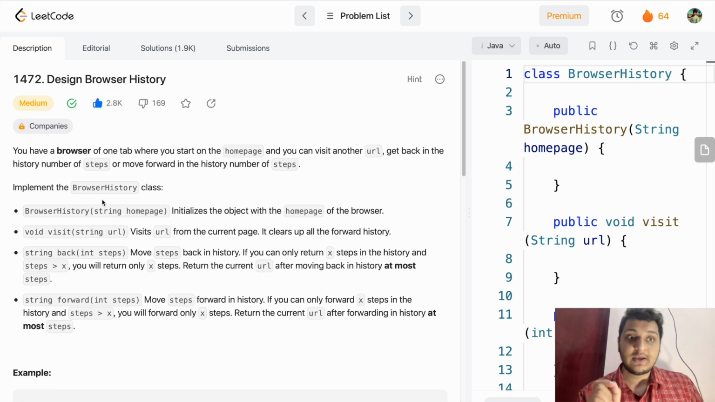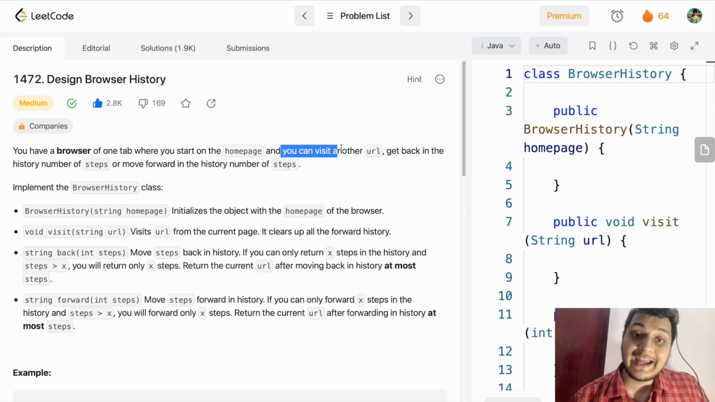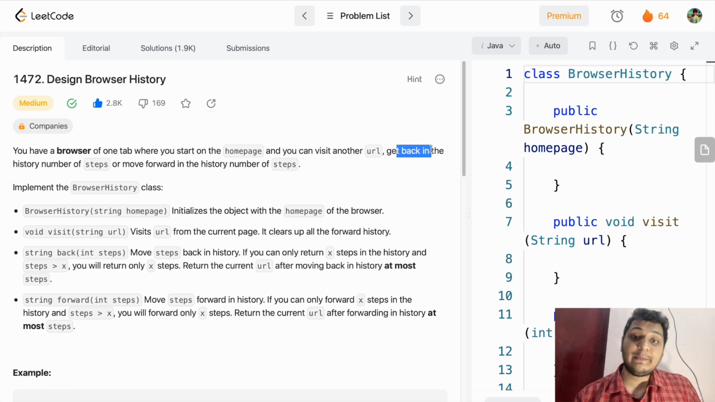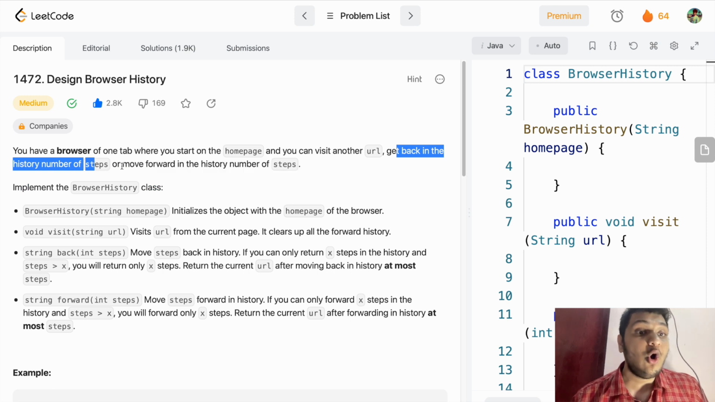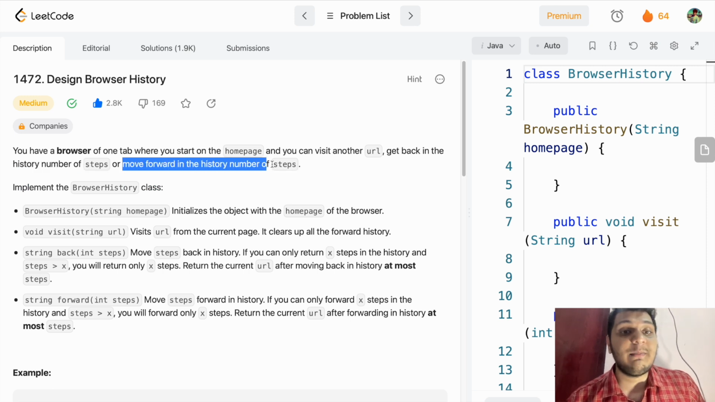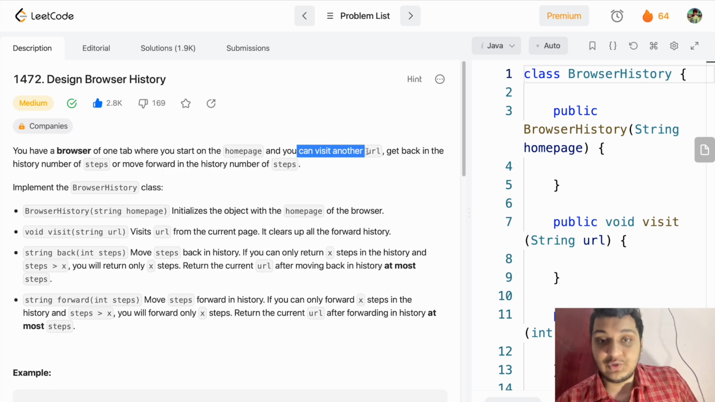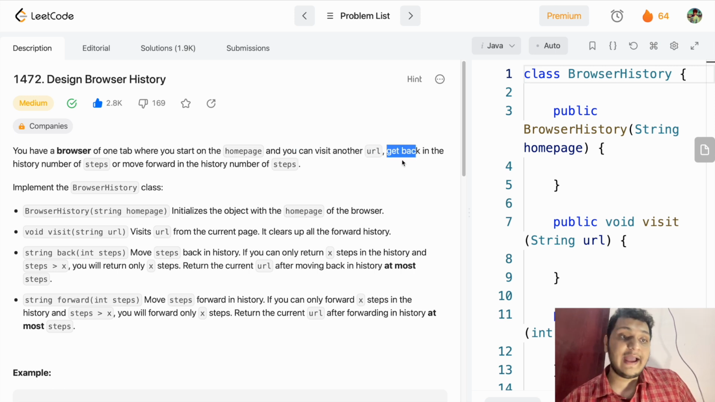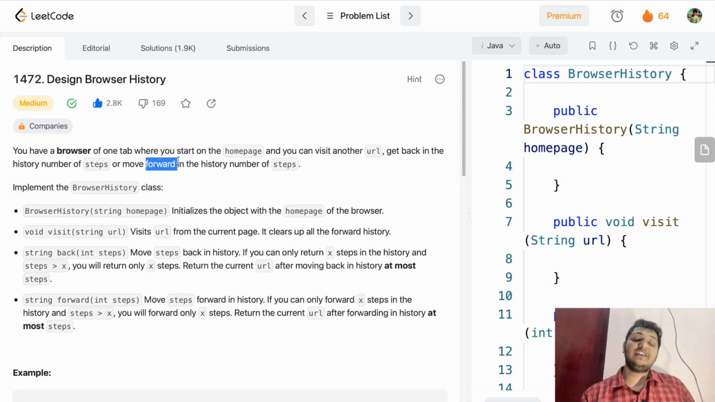The problem is saying you have a browser on one tab, where you start on the home page and you can visit another URL, get back in the history number of steps, or move forward in the history number of steps. So we will be given a home page first, and then you can visit another URL, and here we can go back and we can go forward. So what are the functions here? We can add a URL and we can go back and we can go forward.